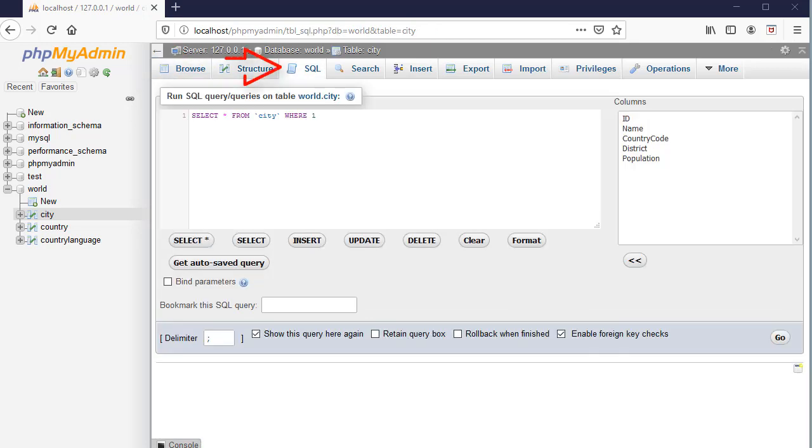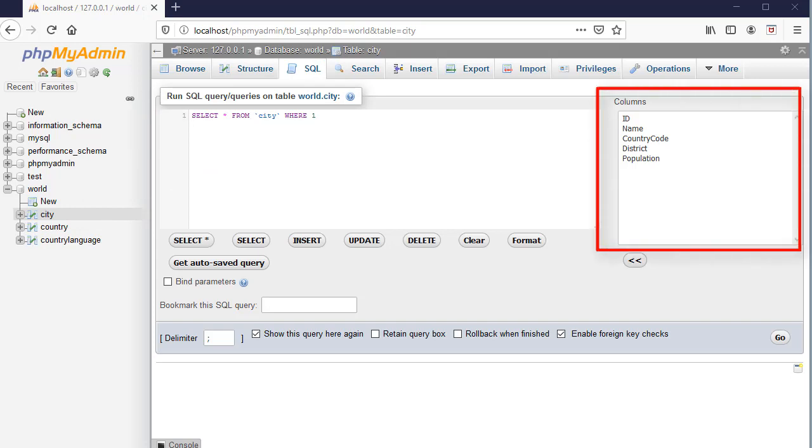The next tab is the SQL tab. This is where you will be running all of your SQL statements or SQL queries in order to return results. Notice that since we have selected the city table, phpMyAdmin knows that. It also knows the database. There is a sample select statement ready for us to work with. On the right, we see the columns that are in the city table.